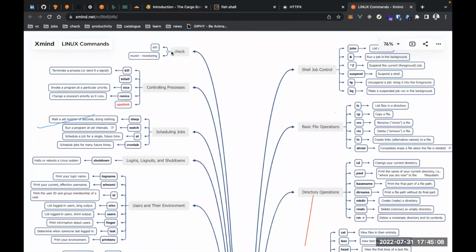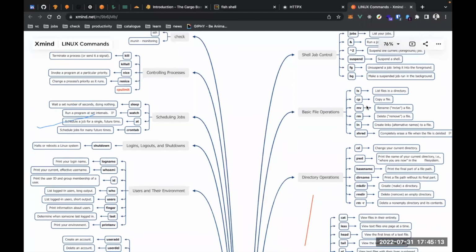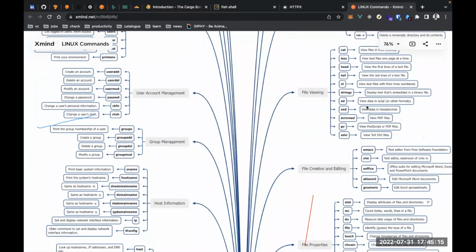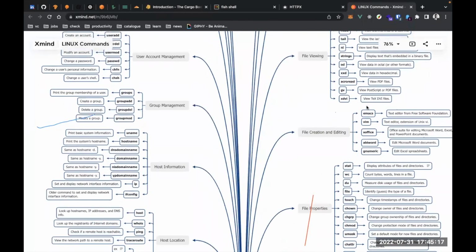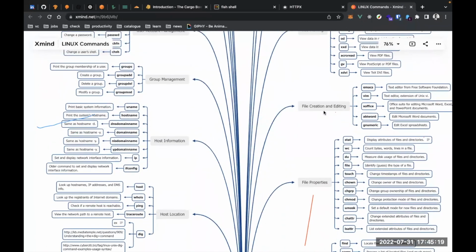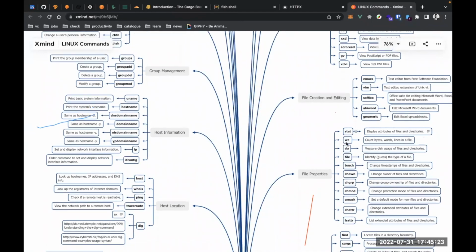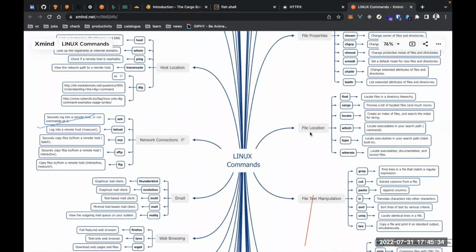So we have ways to check things, like using SSH. You see that there are so many commands that we can't cover all the commands in Unix because there are quite many. And this is just a way. You can create files using Emacs and a bunch of tools. You can check statistics of some files or directories. You can use touch. So they are grouped into different categories: file creation and editing, file properties, file location.